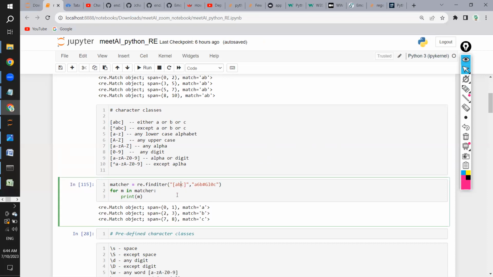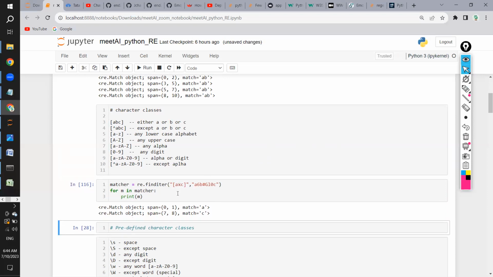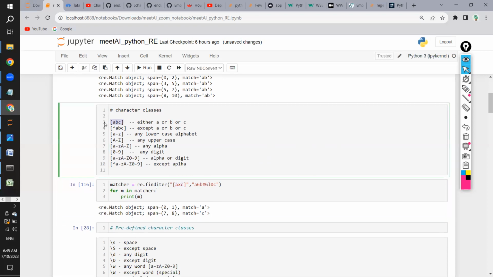For example, if I say [AXC], X is not found. That's fine, it will give only A and C. But don't think we are searching for the complete string AXC. As I said, when you put it like this, it means either A or X or C. So any one individual character that is found, it will give you the output. Are you getting it, guys? Please let me know. Yes, sir. Getting it right? Yes, sir. Okay, fine.